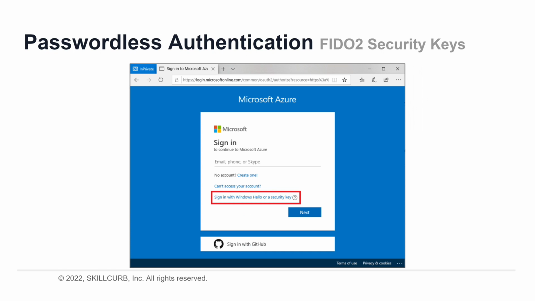FIDO2 security keys can be used to sign into Azure Active Directory or hybrid Azure Active Directory, join Windows 10 devices, and get single sign-on to their cloud and on-premise resources. Users can also sign into supported browsers. FIDO2 security keys are a great option for enterprises who are very security sensitive or have scenarios or employees who aren't willing or able to use their phone as a second factor.